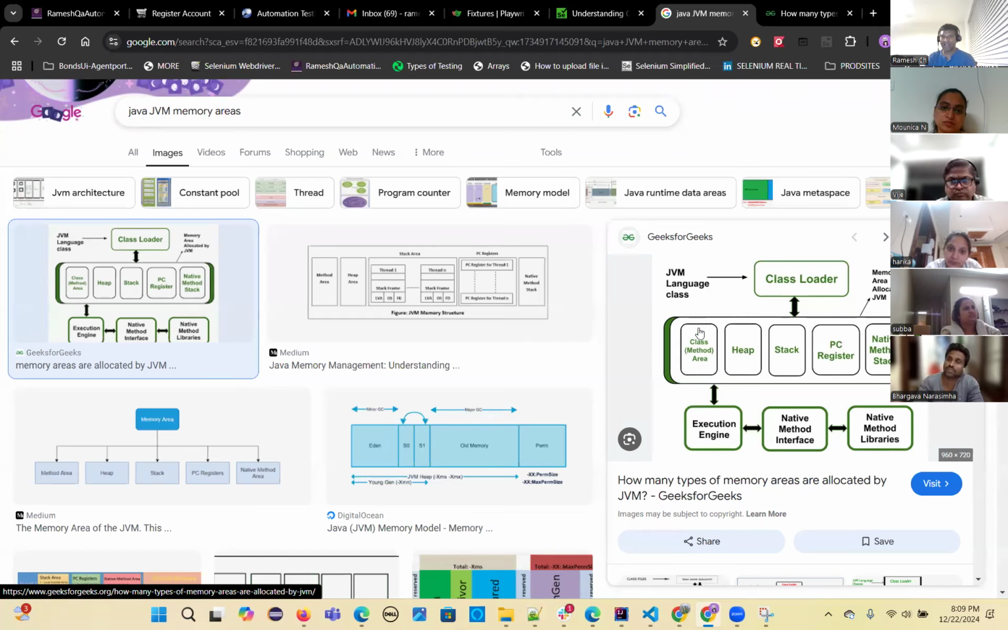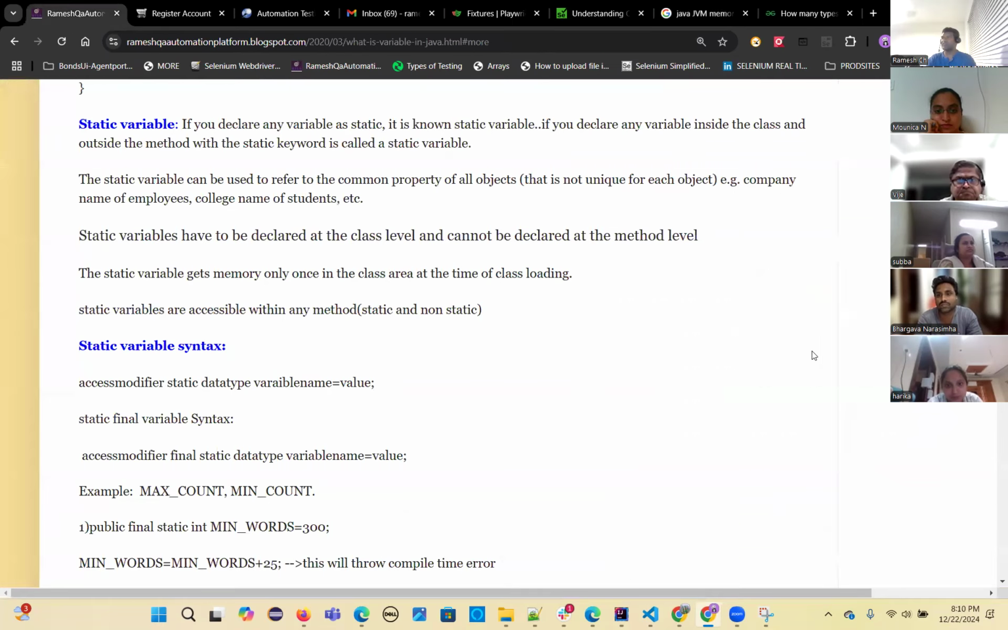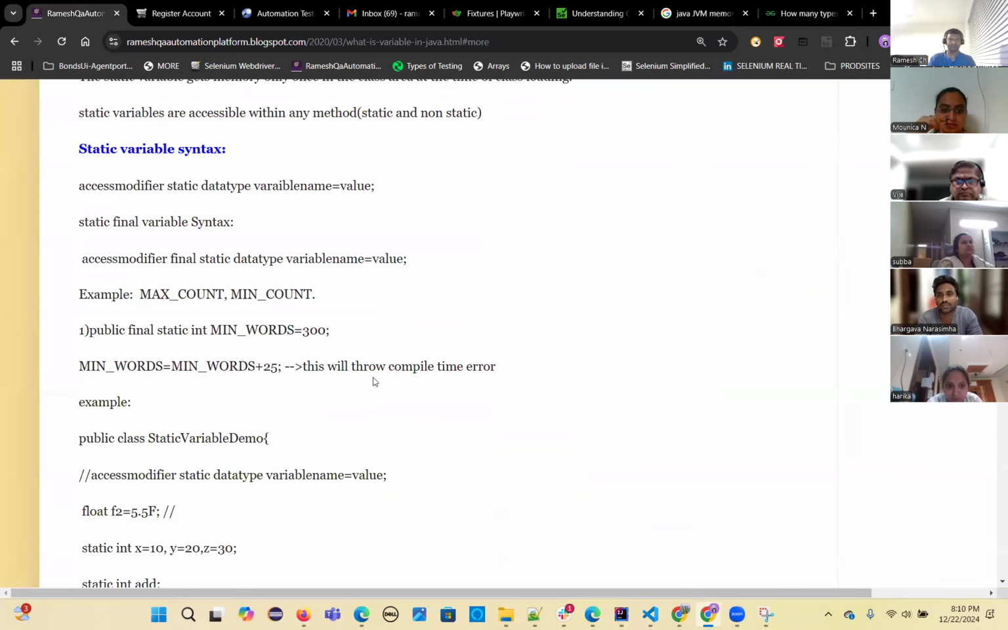But this static data is not like that. Once a class is loaded by the class loader, immediately it will come and be stored here. Only one time memory allocates for them. So that is the difference between static, non-static, and local variables. Okay, and I have given which memory also.